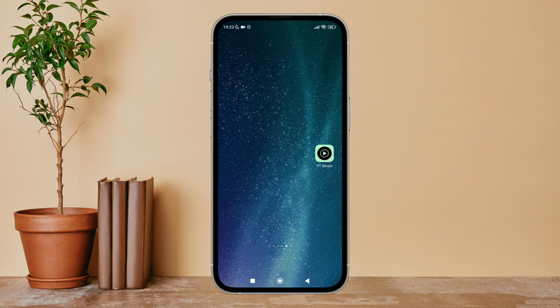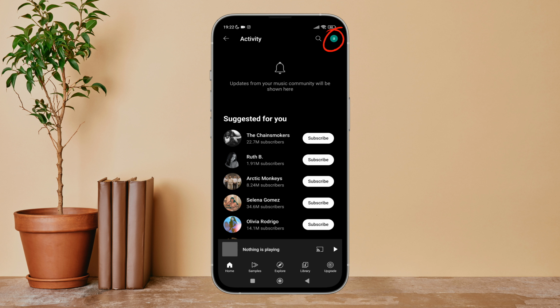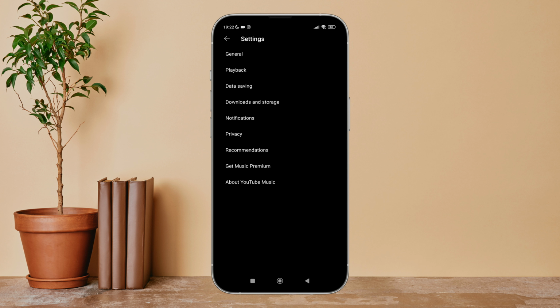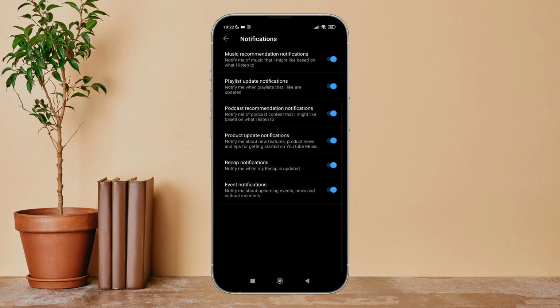Firstly, open YouTube Music app in your device. Then tap on profile icon. Next, tap on settings. After that, tap on notifications. Next, you can see the option of recap notifications. Turn off it by tapping on it. So, this is how you can turn off recap notifications on YouTube Music.